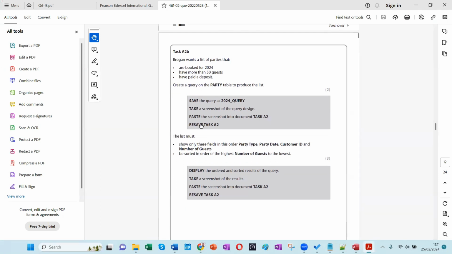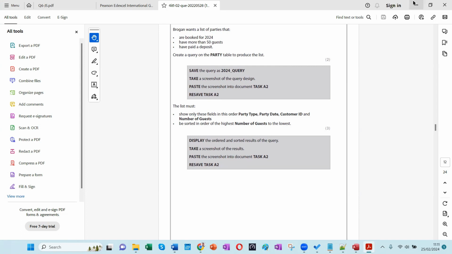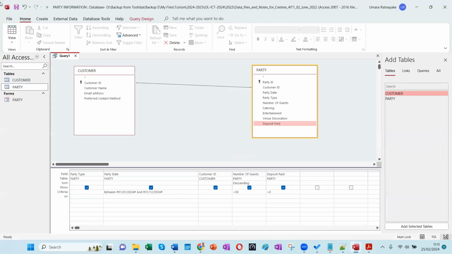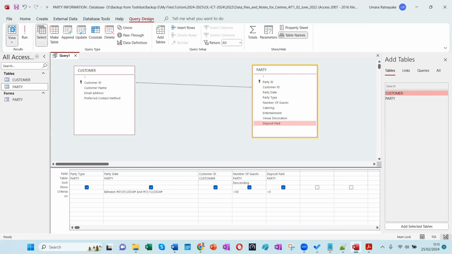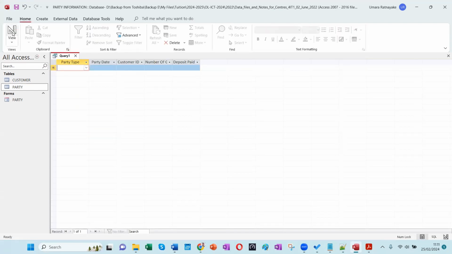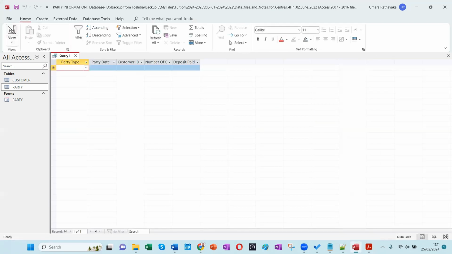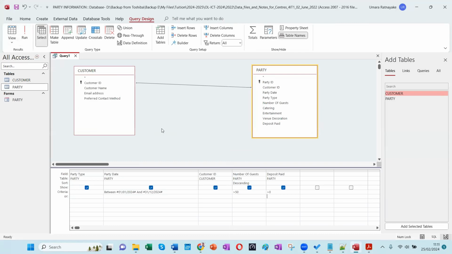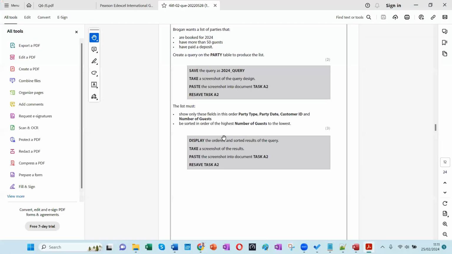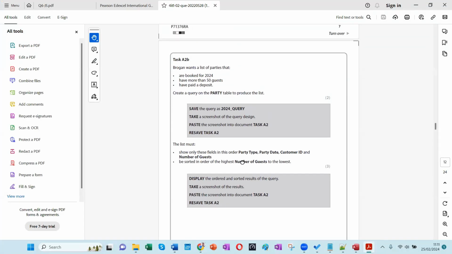That's it. And then we need to show only these. So we don't need to show this one, but we'll just run it and see. You can either view or run, query design, run or view. Oh, nothing is there. That's strange.